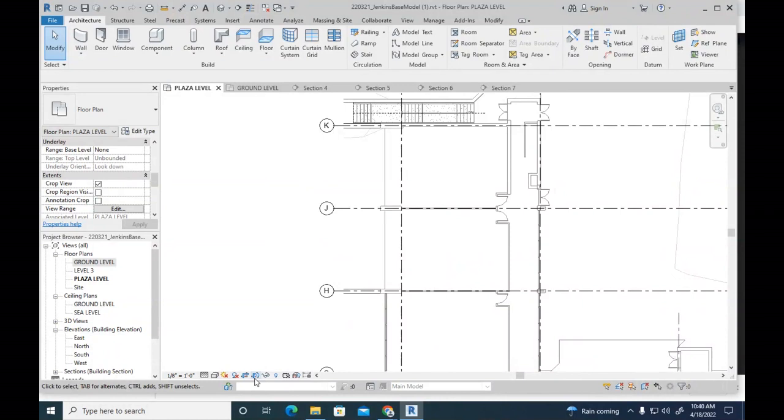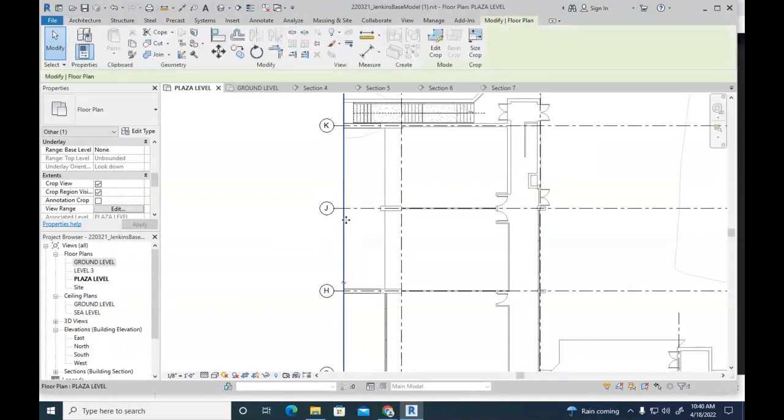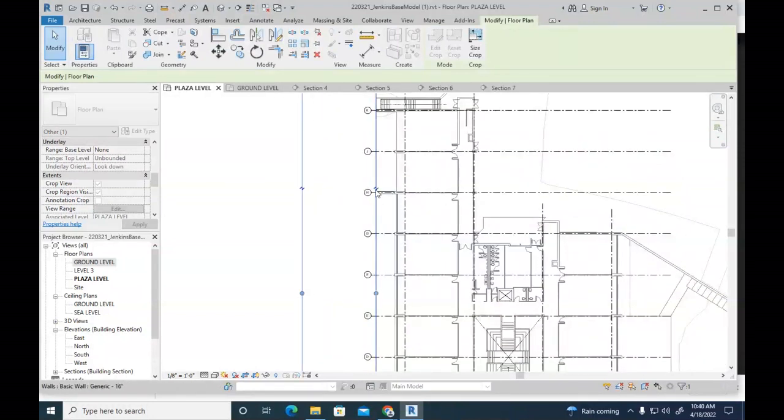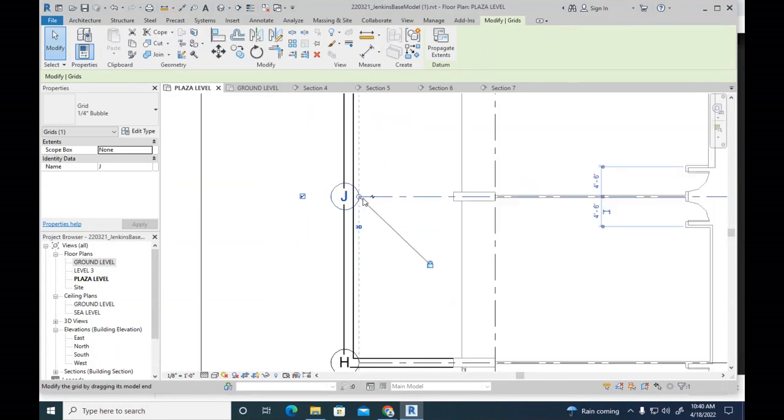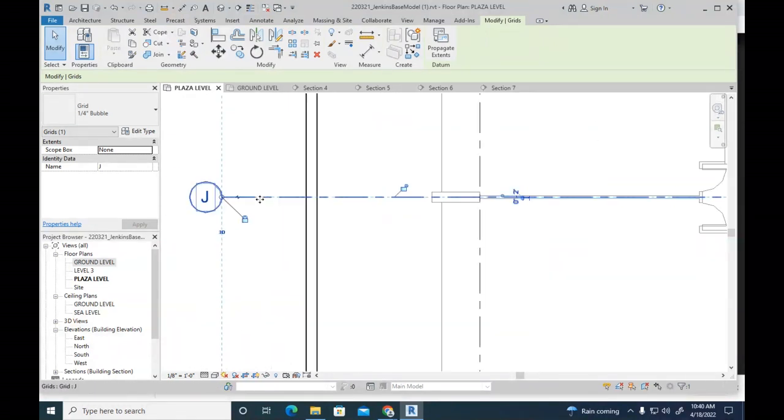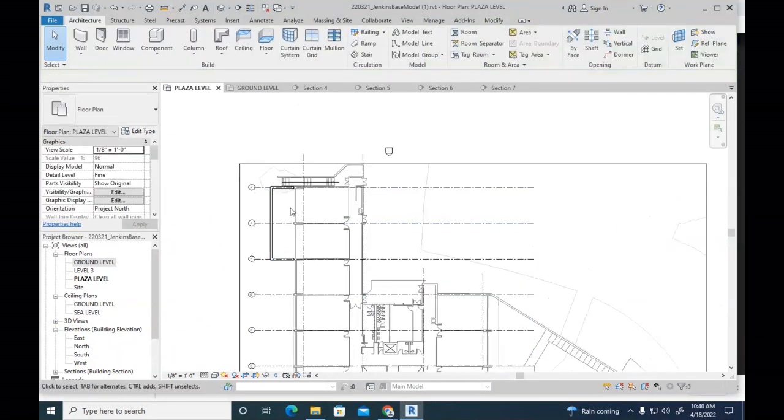To make that appear, I need to change my crop region. So I would come down to my visibility bar at the bottom, put on my crop region, bring out this bubble so I can see that line. I also am going to want to bring out my grid lines. So if I select here, I can drag that grid line and it'll bring them all with it, so it goes past my new bump out.